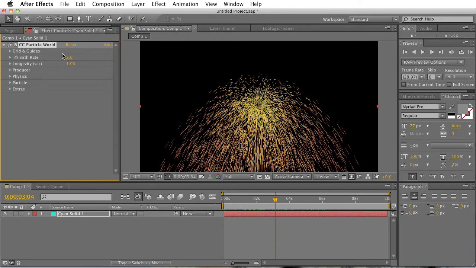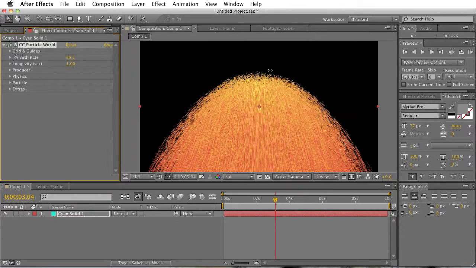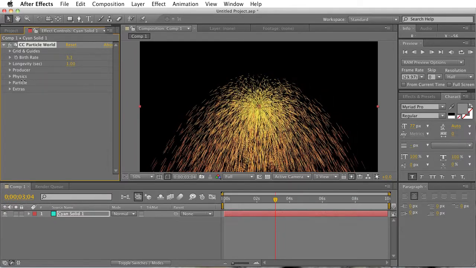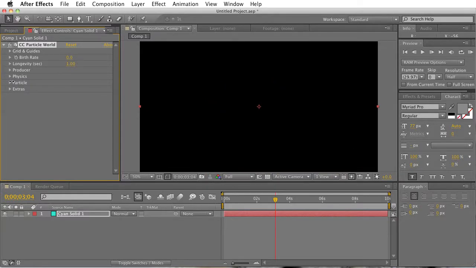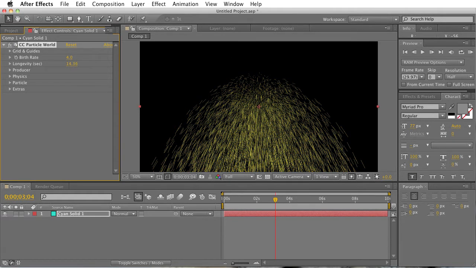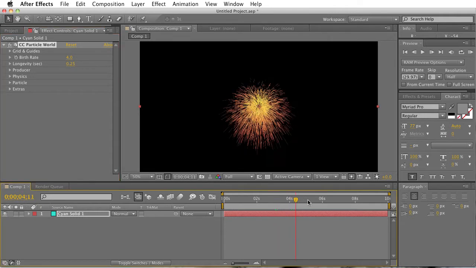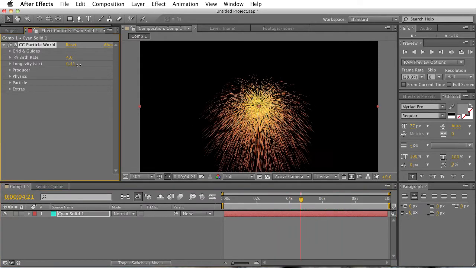Okay, so the birth rate is kind of like what it sounds like. You increase this, the more particles get born. You decrease this, very few get born. And longevity, same thing. If you increase this, they last longer. Decrease this, they last a very short amount of time. So they die off right there, and then they don't last any longer.